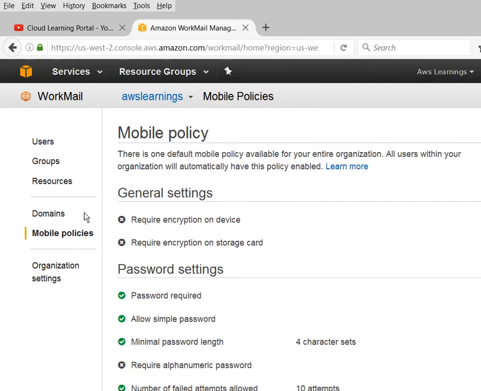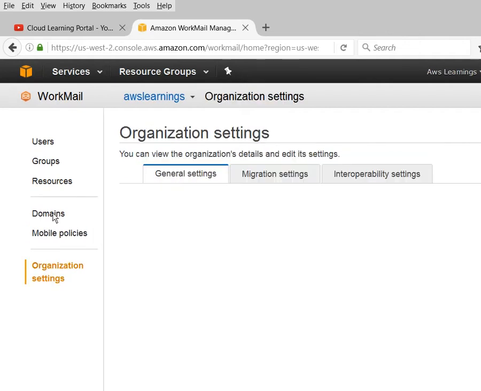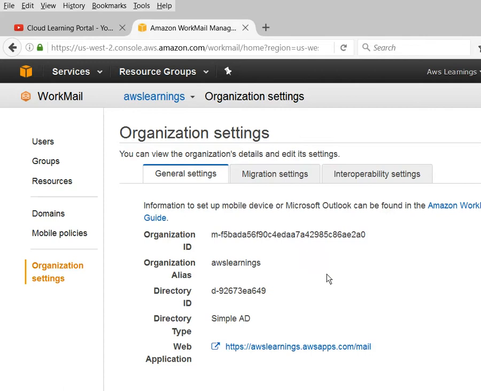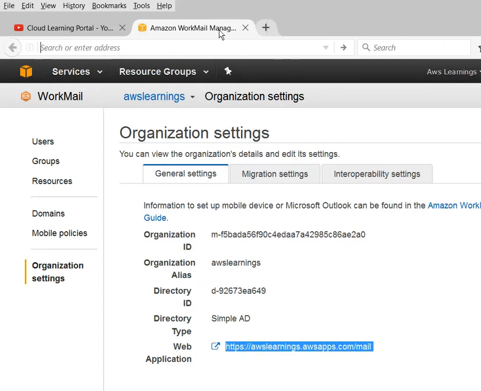These are the mobile policies. Like if you want to use some policy on your mobile device, you can set it up here. And organization, so it has all the details, like what is the link which users need to use to open their mails. So we need to remember that link.